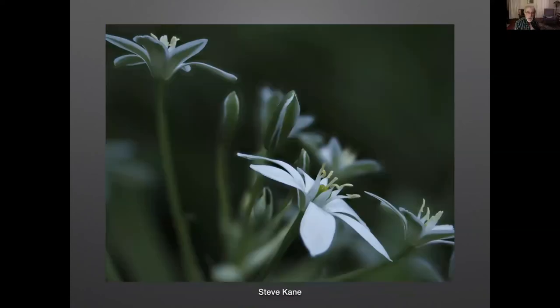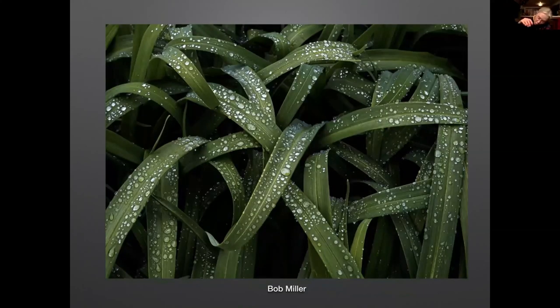This is a focus stack picture of mine. It's kind of dreamy, I guess. Again, a lot of out of focus elements. And here's Bob with a completely different picture. Everything's in focus. It's still the same kind of green. It's a completely different picture. It's a wonderful picture.